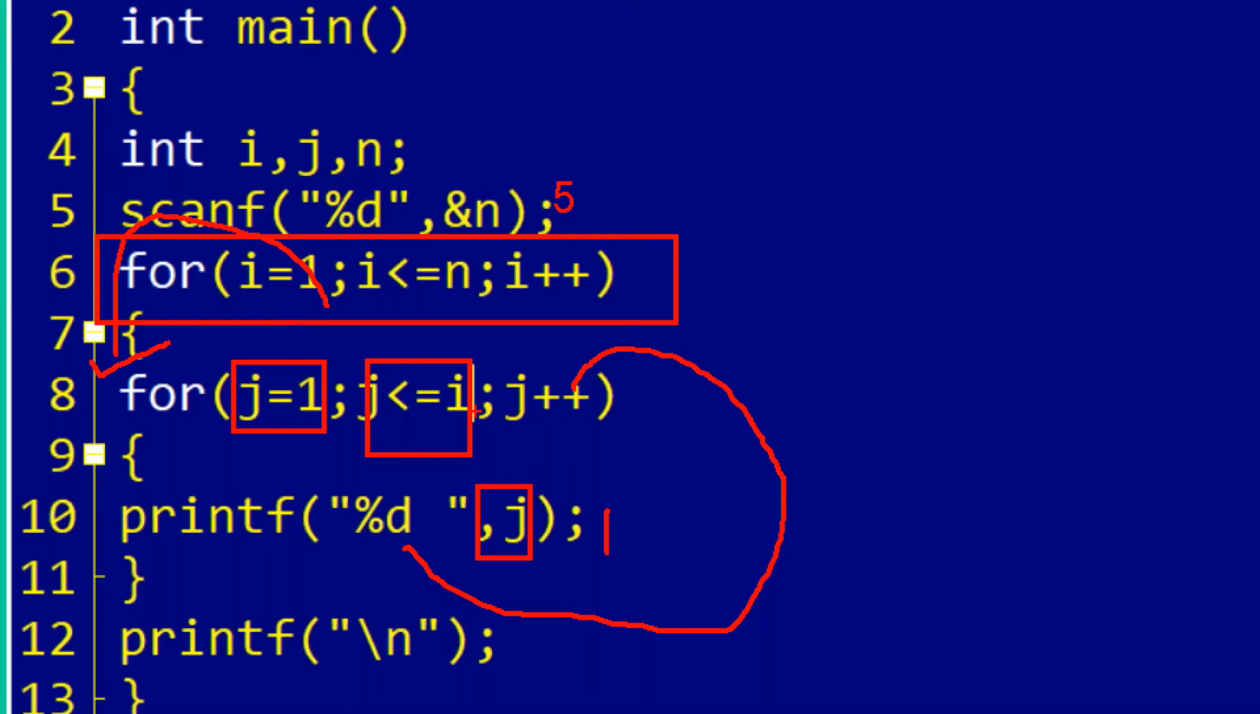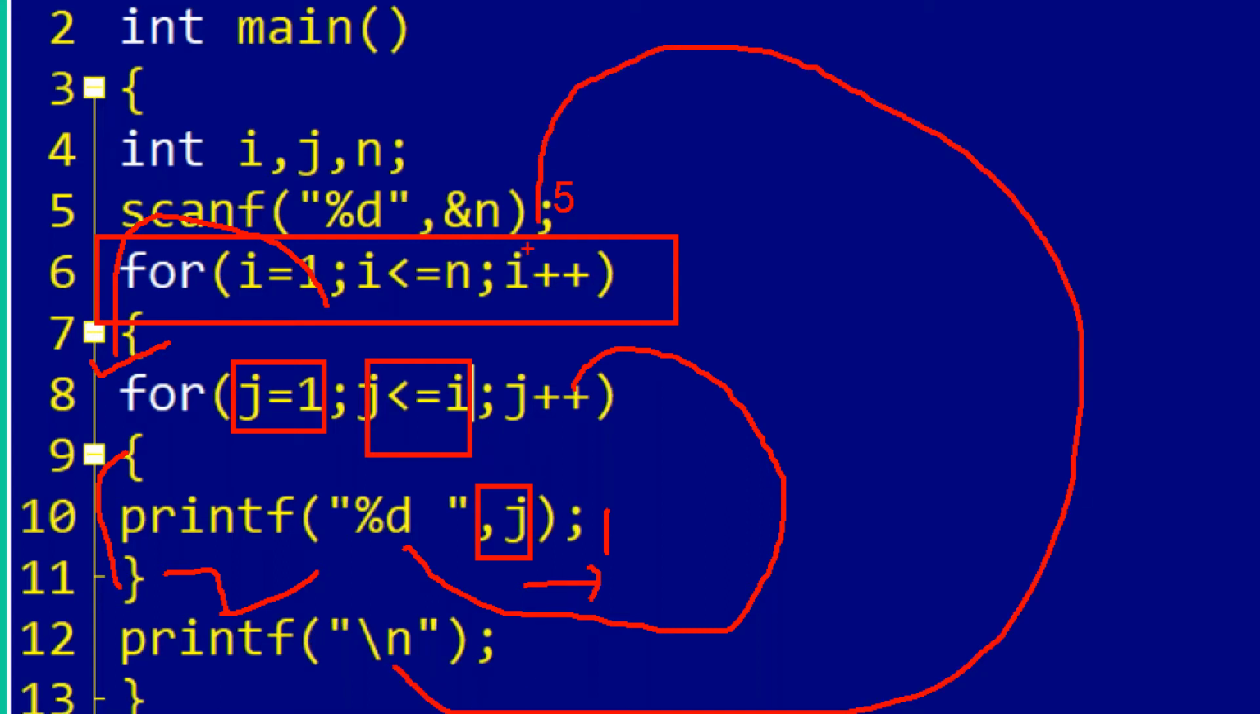Is 2 less than or equal to 1? Fail. Fail means the cursor immediately comes out of the inner for loop. Now it reaches printf("\n"). What does \n mean? The cursor comes to the new line. Okay, after this, i is incremented again.